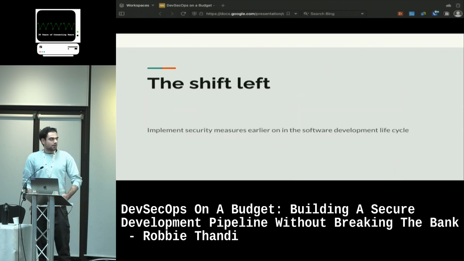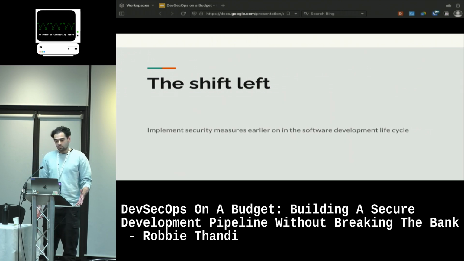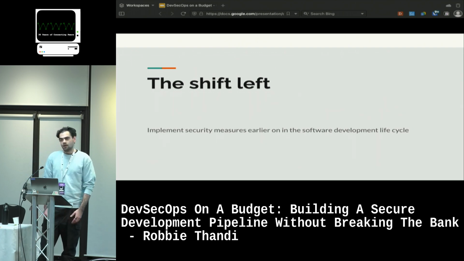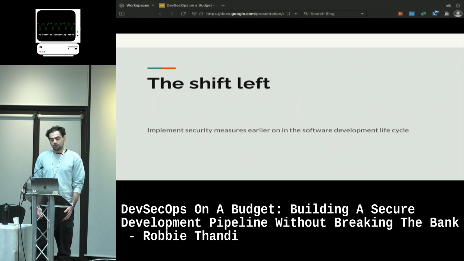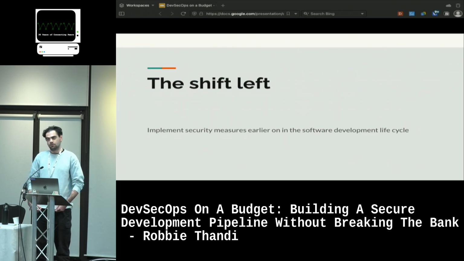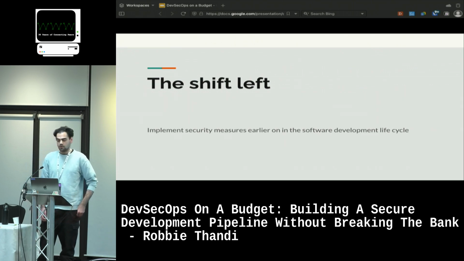So firstly, to give a bit of background on why we want to implement DevSecOps, part of it is to get towards the shift left, which is implementing security measures earlier on in the software development lifecycle. The idea being that the earlier we check the security, the cheaper it is to fix, and therefore the harder it is to exploit and victimize.